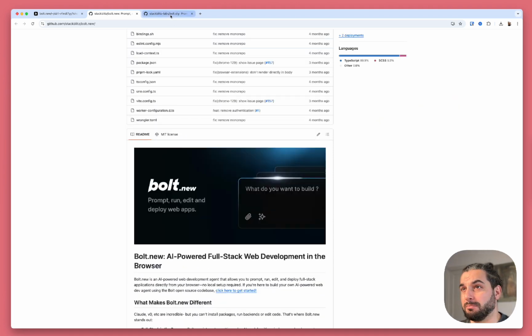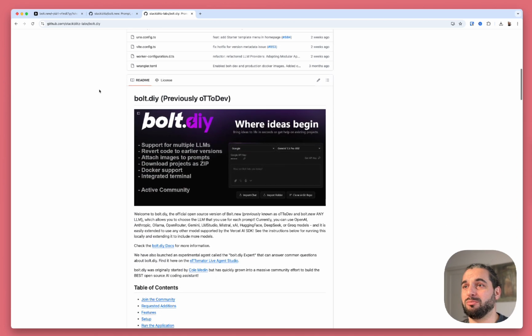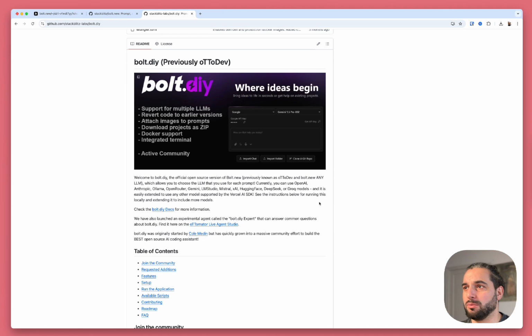And this is what some people have done. They have forked bolt.new and created Bolt DIY, so do-it-yourself. It's a new version of Bolt maintained by a very active community. The main feature of this new Bolt is that it supports multiple LLMs. It means you can choose the large language model that will be used by the system. So you can use Gemini, any OpenAI model, and so on.